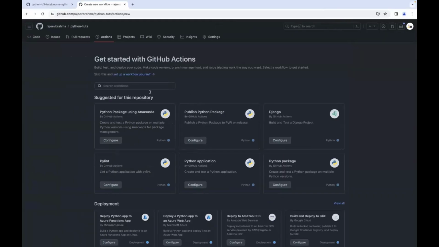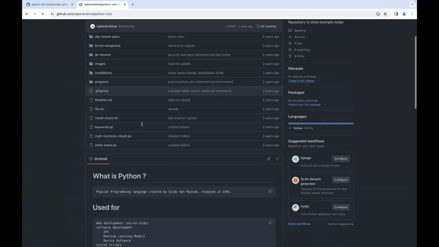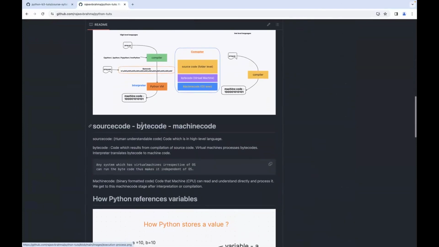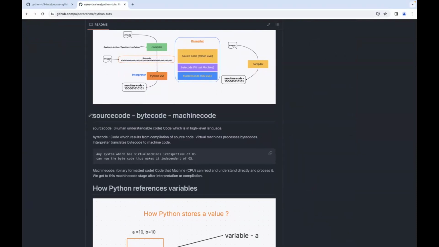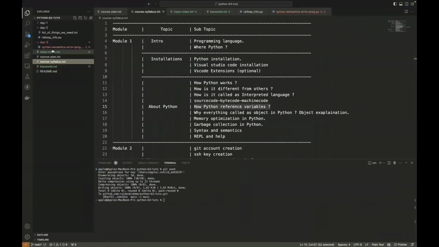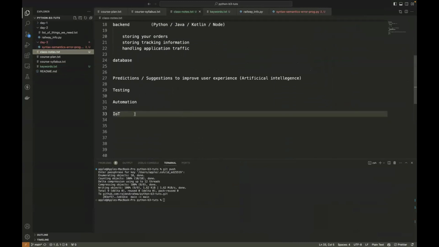If you want to understand how Python works, I have to show you a diagram. But before that, I have to tell you a few things like machine code, source code, and machine bytecode. When you install Python, did you understand this part, or does anyone have any questions there? No, sir. Perfect.